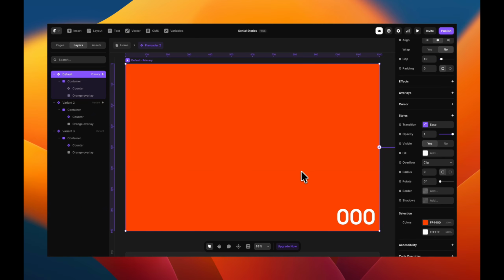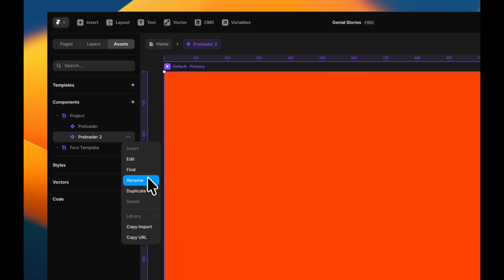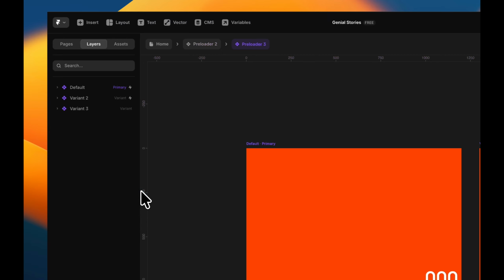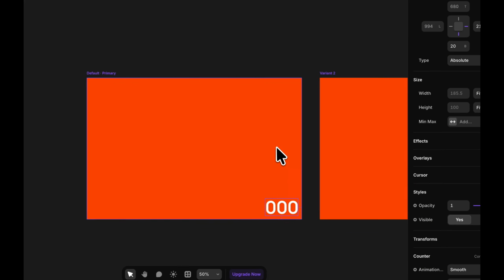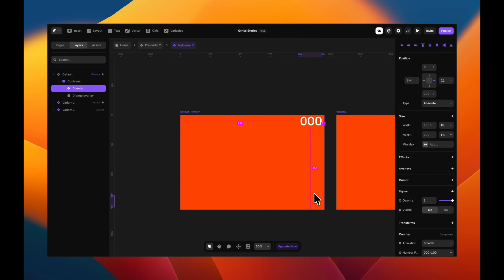All right, so for the last and final act, I'm going to show you how to create the progress bar and how to add it to your preloader. Once again, I'm just going to duplicate this preloader, and I'll call that preloader 3. This time around, I'm still going to keep the counter. Just going to send it to the top this time around, like so.